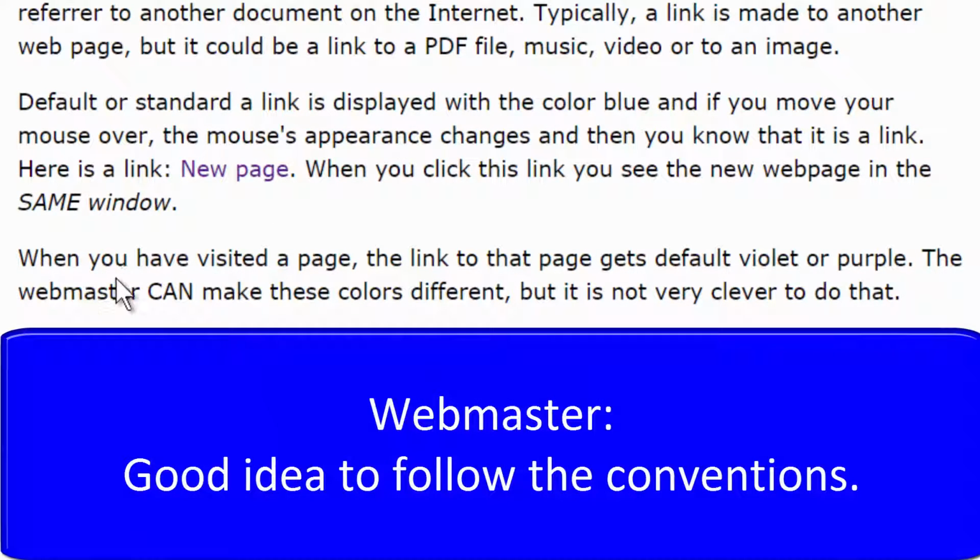As I say here in the text, when you have visited a page, the link to that page gets default violet or purple. The webmaster can make these colors different, but it is not very clever to do that, because then his website will not follow the agreed upon norms of behavior on the internet.